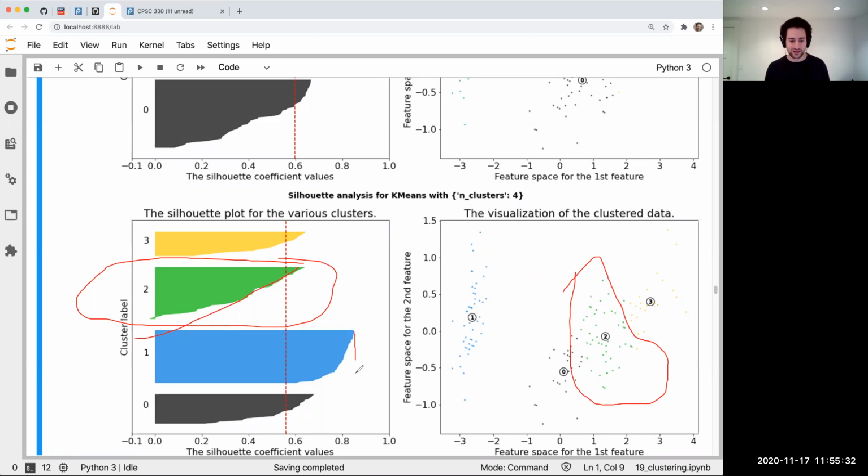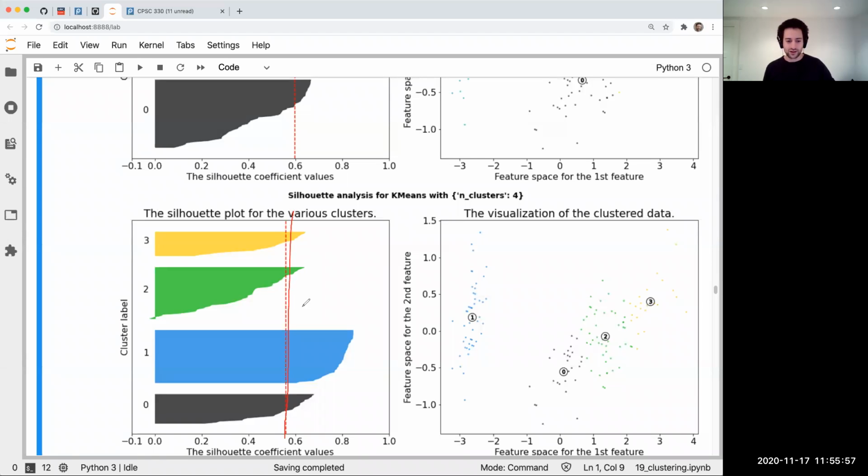So things that are more rectangular and far to the right are kind of happy looking clusters. And these clusters that have this sharp drop off with a lot of points with very low silhouette scores are kind of unhappier looking clusters. What does the red dotted line represent? Yeah, I think it's the average score of all the points, if I remember correctly.